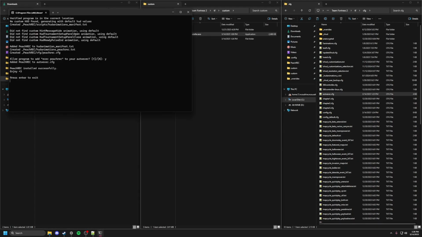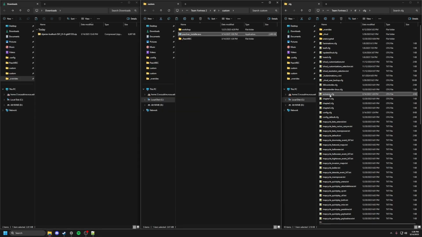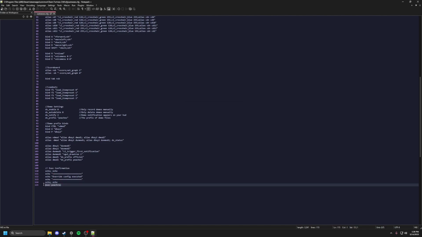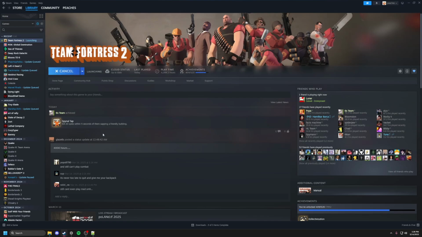Select yes, you would like to add it to your auto exec, and in this case it's located this auto exec in my CFG folder. I can reload this, and PeachREC has been added to the end of it. From there, we can go ahead and launch TF2.